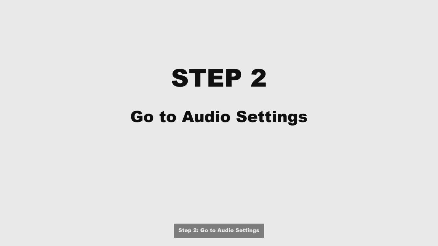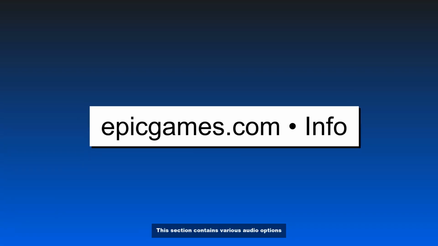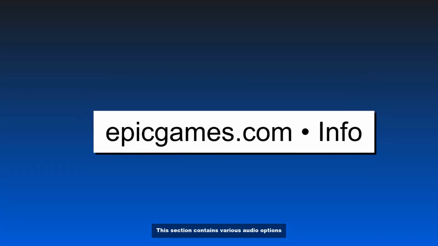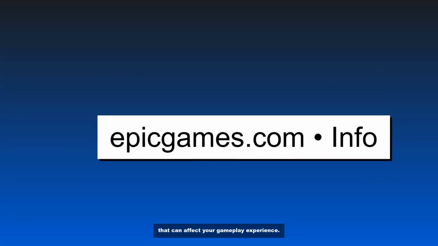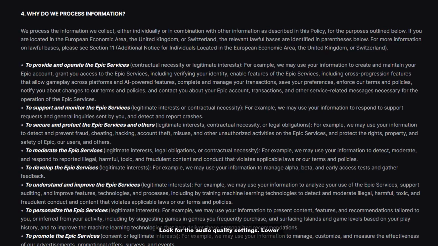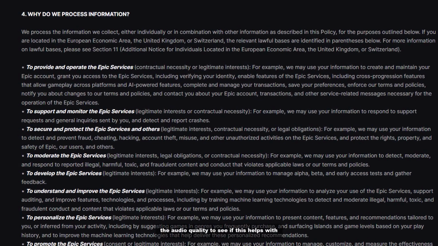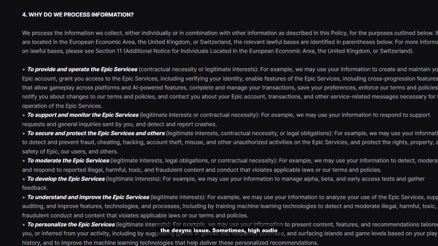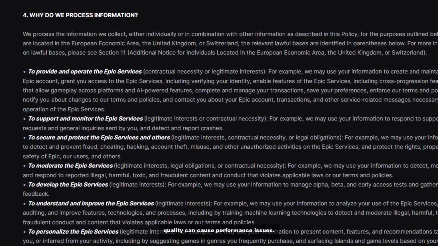Step 2. Go to Audio Settings. In the Settings menu, click on the Audio tab. This section contains various audio options that can affect your gameplay experience. Step 3. Adjust audio quality. Look for the audio quality settings. Lower the audio quality to see if this helps with the desync issue. Sometimes high audio quality can cause performance issues.